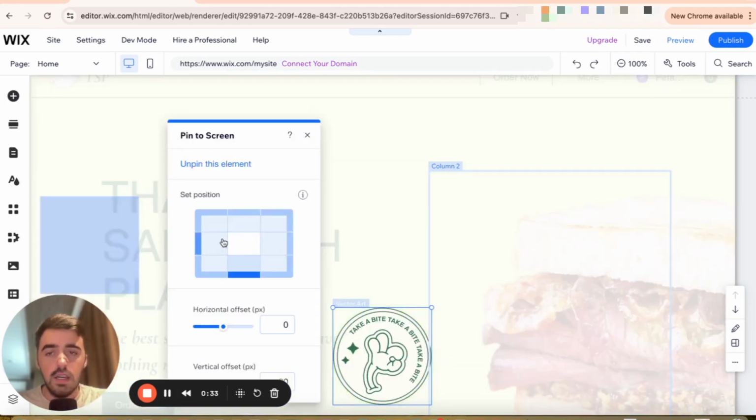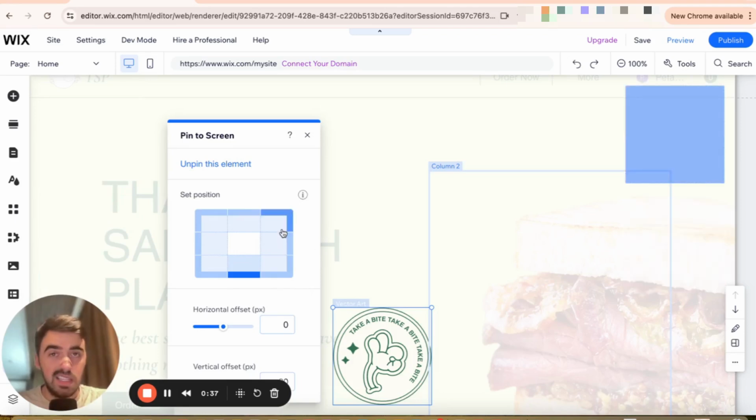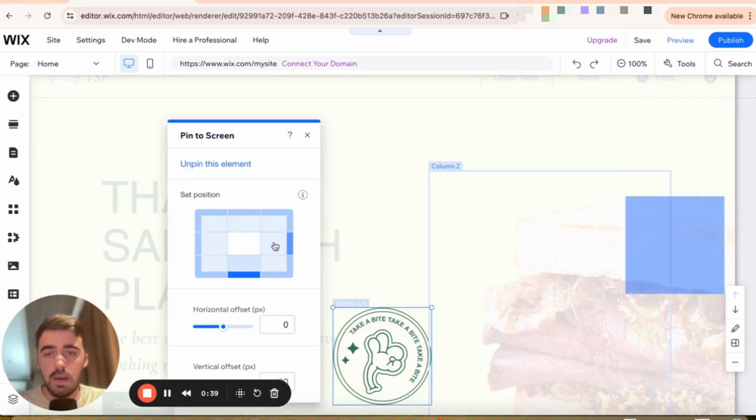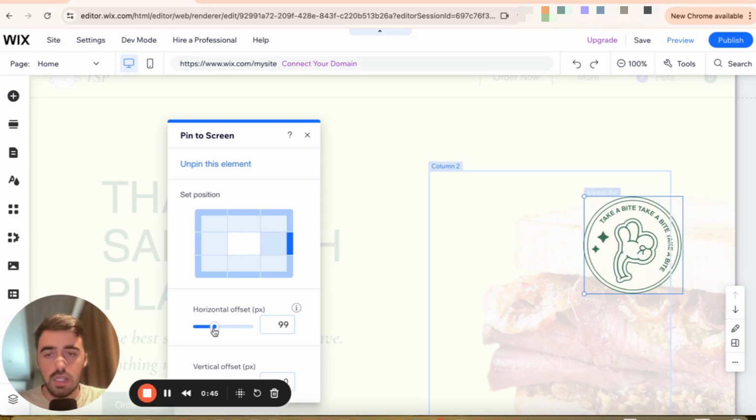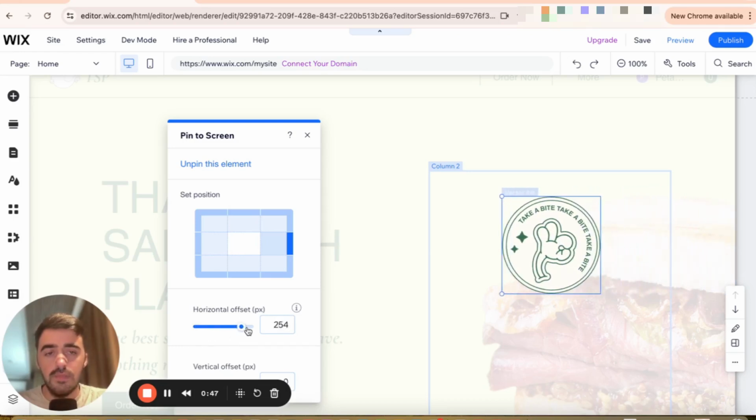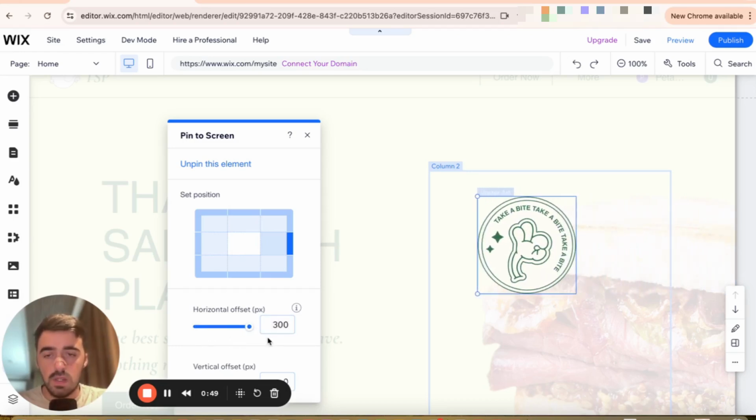Once you've done that, here you can basically choose where you want to position the image before making it sticky. In my case, I want it to be kind of like in the midway here to the right, but I want to bring it in a little bit more to the left, just like this. So I can use this horizontal offset right here to bring it more inwards, as you can see, just like that. And then at the bottom here, you also have a vertical offset, but I'm happy with mine at the moment.